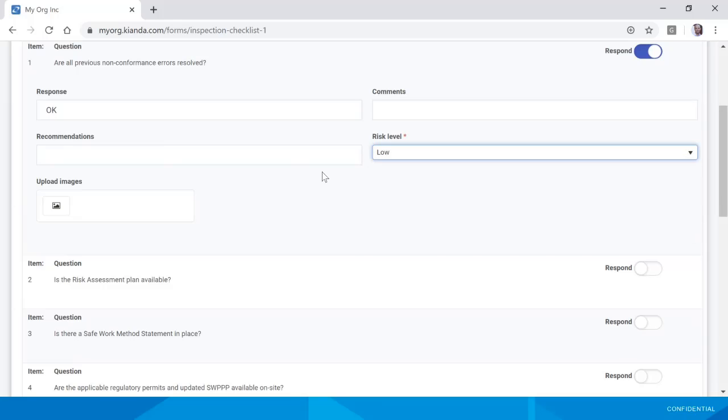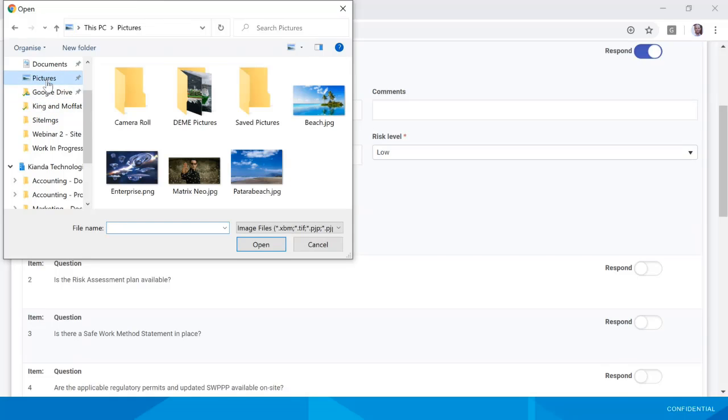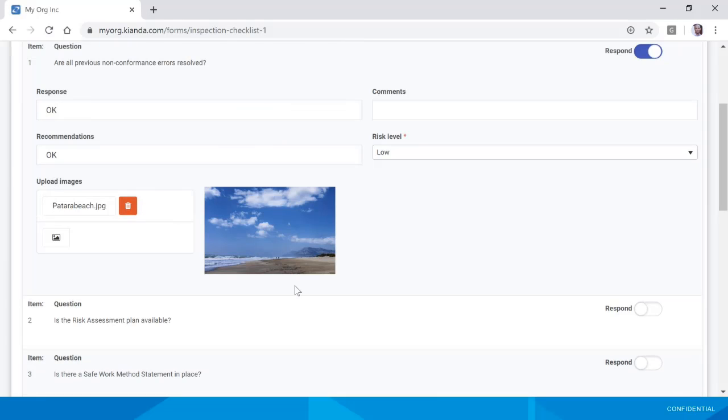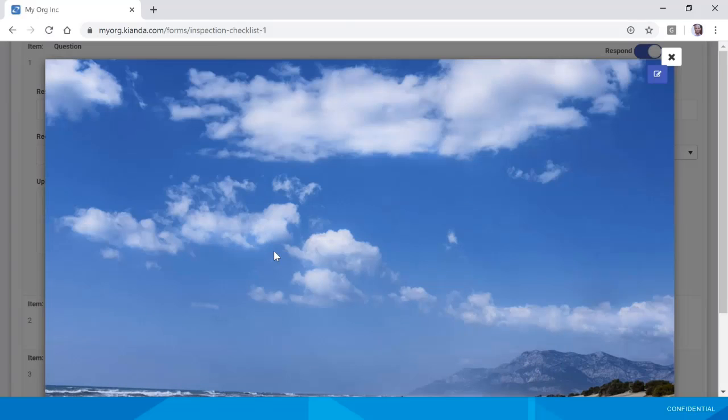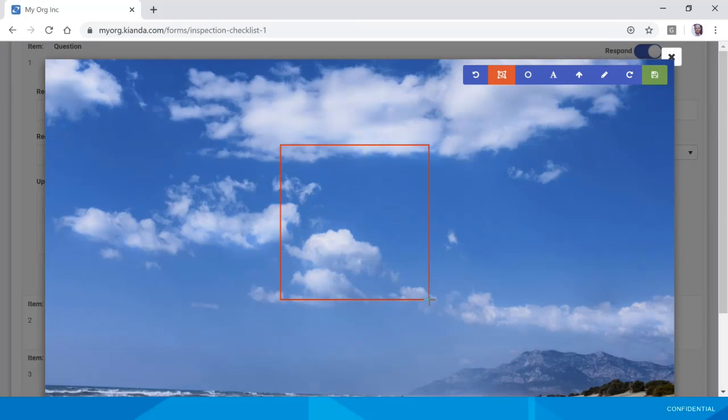So I will say the risk level is low, recommendation okay, and then they might choose to upload a few pictures, and I have a few nice pictures here. And once they do upload those pictures, as I said, you can also go in and provide annotations on the same picture.